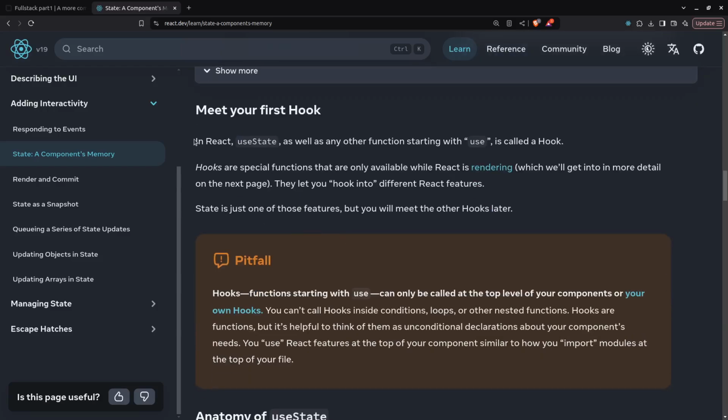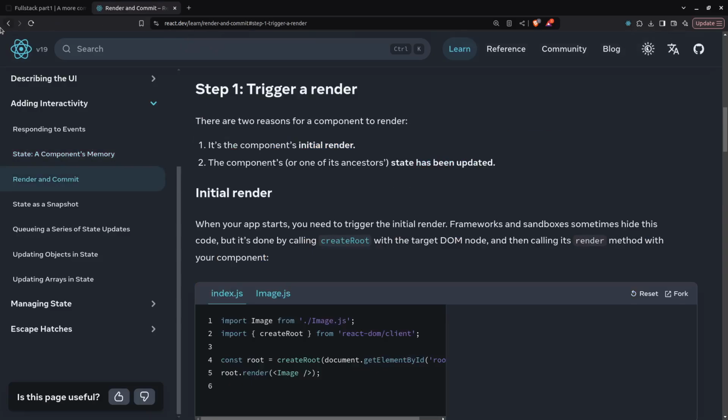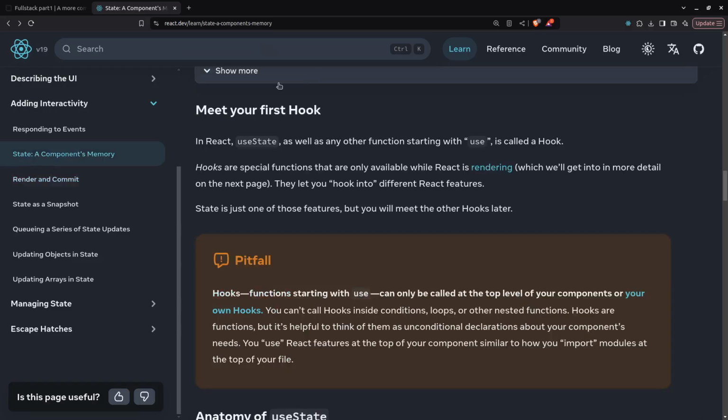Let's go further. In React, useState as well as any other function starting with use is called a hook. Okay, we know. Apologies, I mistakenly clicked this. Hooks are special functions that are only available while React is rendering, which we'll get into in detail right here. Render and commit, more detail on the next page. They let you hook into different React features.